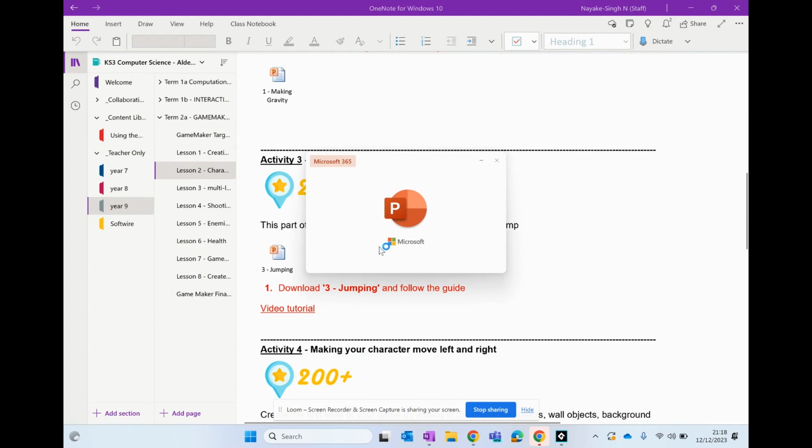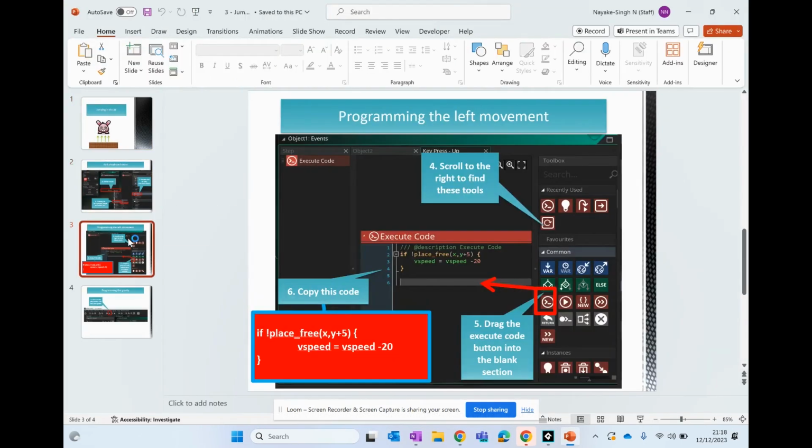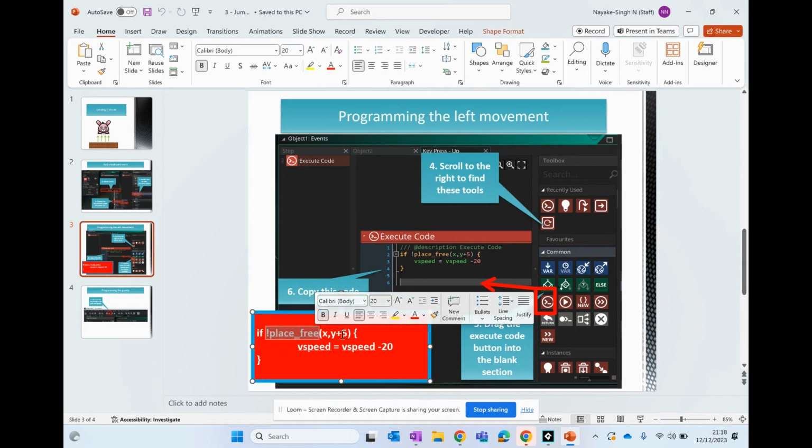your step-by-step guide is going to open up. It's going to take you through the stages that I just showed you, and then we're at this point now. We've just dragged this in, and the only thing we need to do now is copy this code. This code will check if there's a place that's not free above you. +5 means above. And if there is a place above us, then we can allow it to jump at this kind of rate.